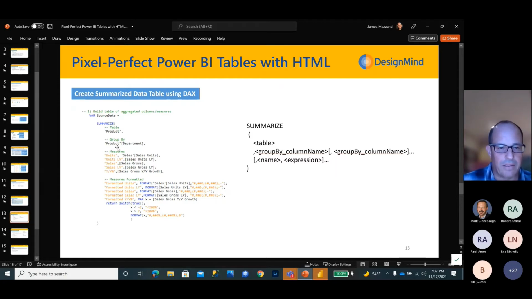But this SUMMARIZE function is your friend, and the parameters are: it expects a table. In this case, I'm summarizing my product table. I'm grouping by a field called department in my product table, and then everything after the group by. This is the syntax on the right that's in the help. If you searched DAX SUMMARIZE, this is what it would show you, and the syntax is the same in all the Microsoft documentation.